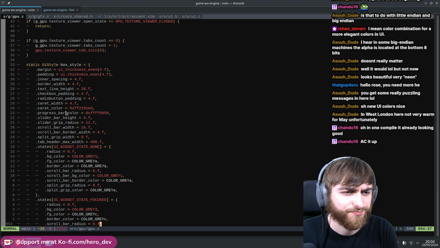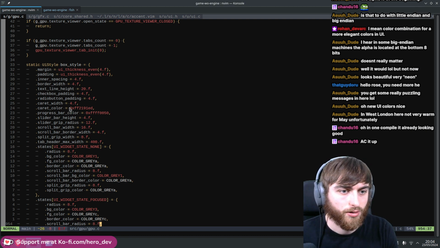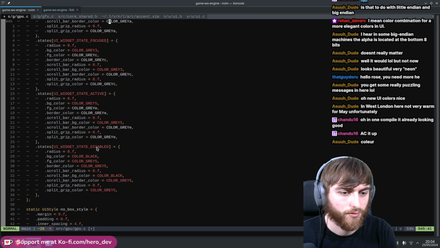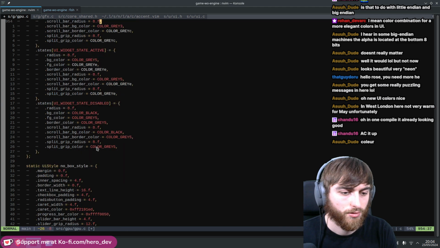So the carrot color, make it this one. Progress bar color. Let's make it that one. Where else are the other colors coming from? What are those things? Oh, it was in the no box style, wasn't it?